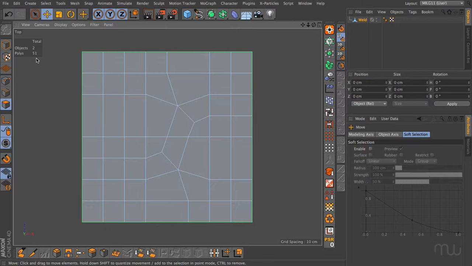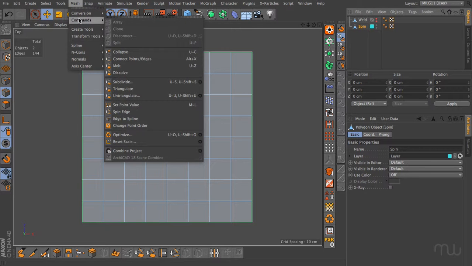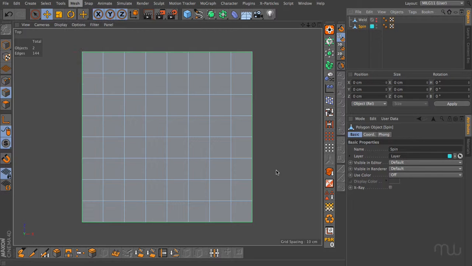Well, there is a tool in Cinema 4D whose sole purpose is to create this kind of flow inside geometry, and that tool is called the Spin Edge tool. Now, essentially what the Spin Edge tool does is it redistributes the opposite edges of quad polygons. Now, you'll find the Spin Edge tool up in Mesh under Commands, and you can see this here, Spin Edge. And I have mine docked down in a palette down here.